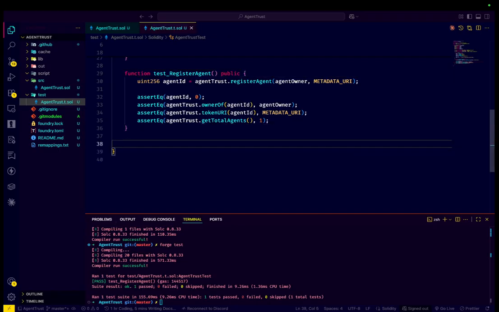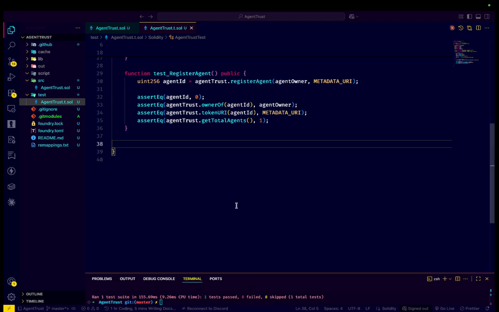I will introduce you here to some more Foundry cheat codes. So you will get to know, like vm dot, we are going to use a lot of Foundry cheat codes, so you can extensively test your smart contracts. So let's test if our event emits or not.